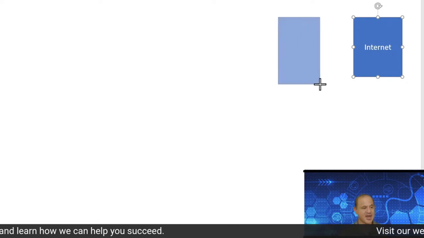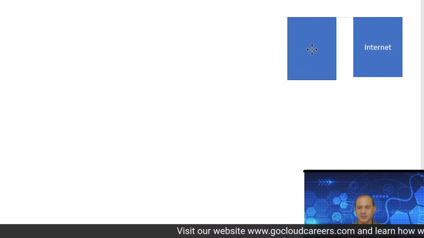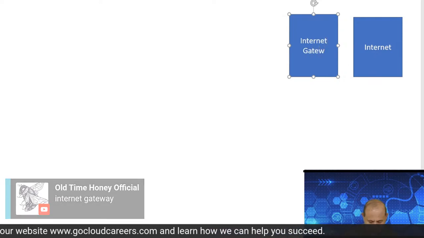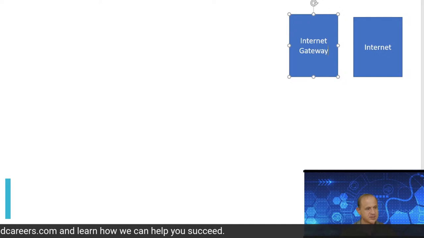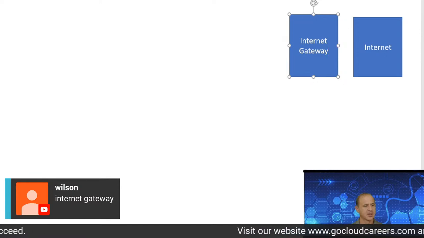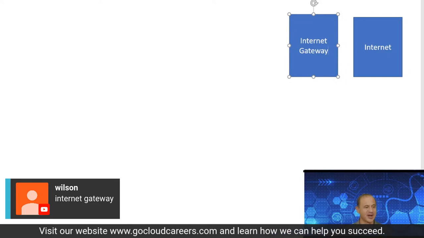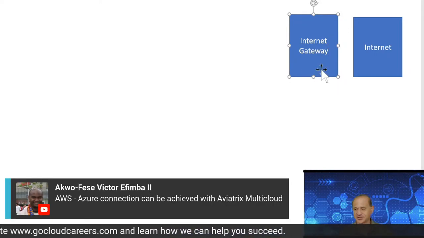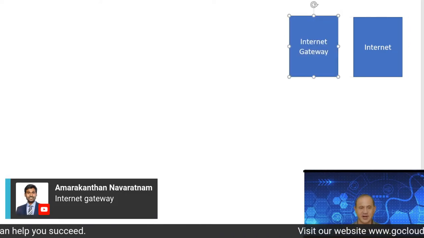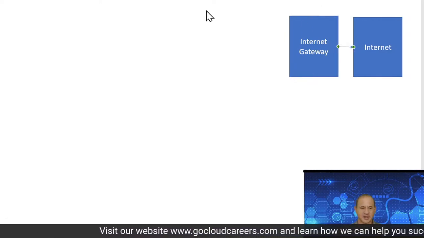It's called an internet gateway. Great job. An internet gateway is a router that connects us to the internet. Behind the internet gateway, we'll have a firewall, which we'll put somewhere else. And yes, Aviatrix will happily connect AWS and Azure. Exactly. So we've got an internet gateway that's connected to the internet, and behind the internet gateway, after our firewalls, there's going to be the device.